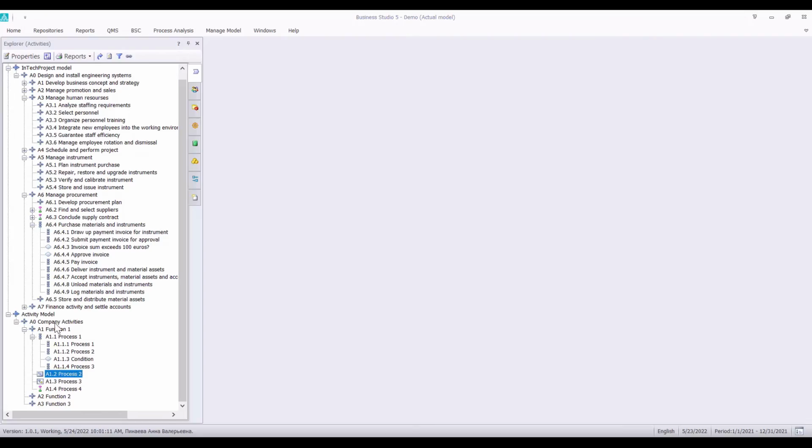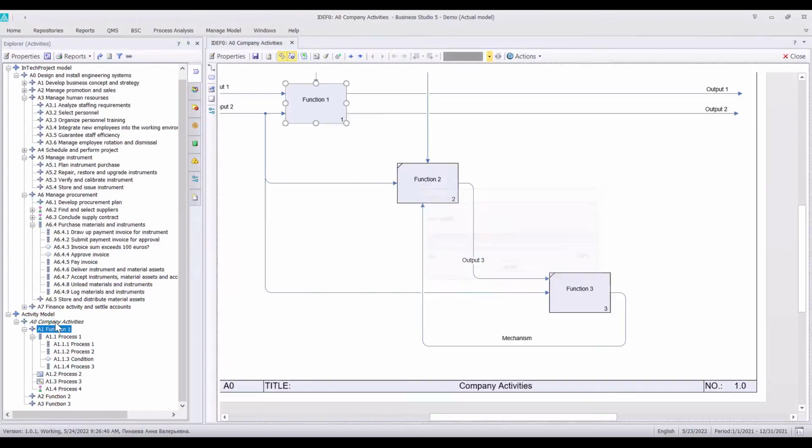Let's go back now to the activity model. Org units are used to set owners, actors, and participants for activities. I have opened the upper level diagram.